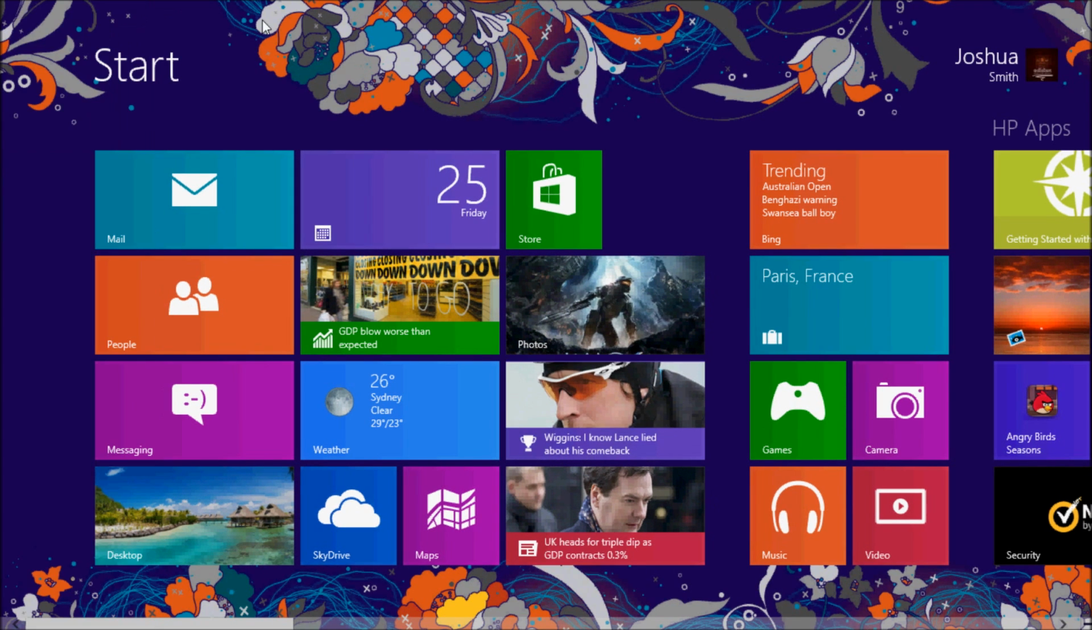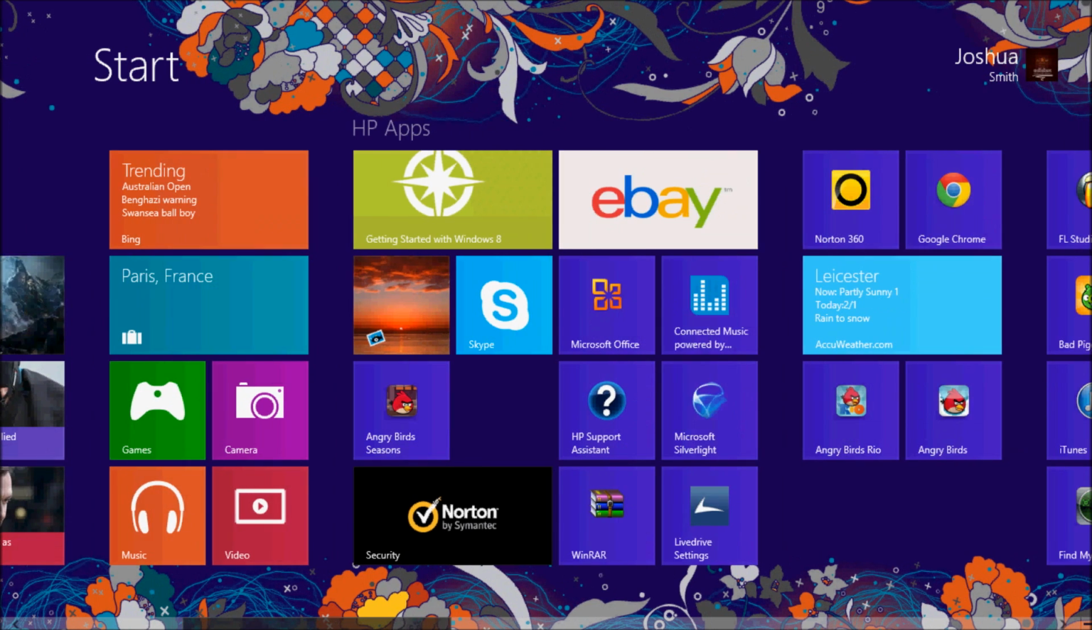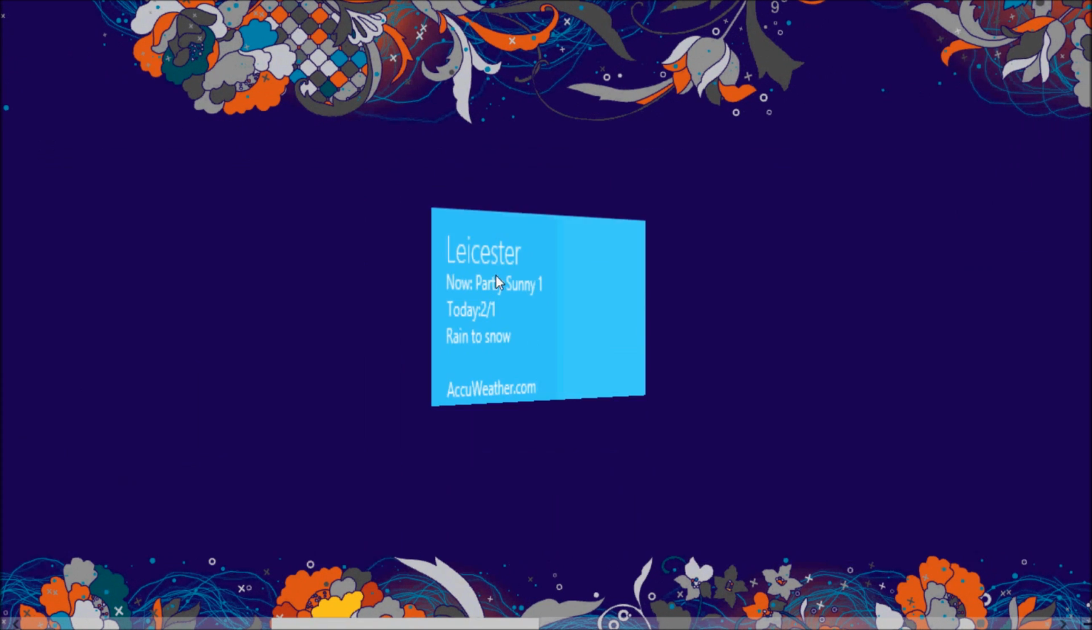Now, app 7 will be AccuWeather. It's a really good app for weather. It's very accurate and it has the latest warnings and stuff. So it's not the fastest app at all. So let's let AccuWeather load. It's loading.